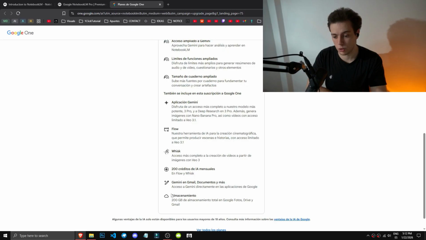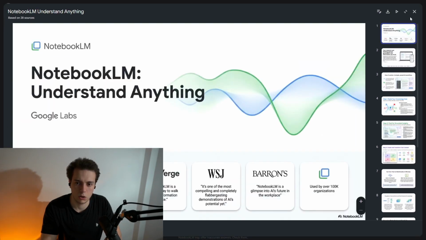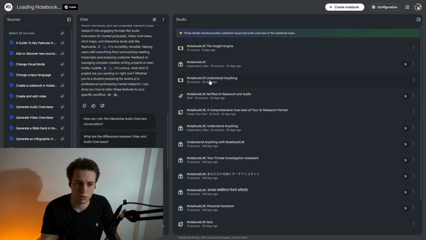Not bad, not bad. 200 gigabytes of total storage in Google Drive. Wow, not bad, huh? I'll make a video about this soon, between what's performing better today, Gemini or ChatGPT, because I have many doubts. But this isn't the topic of the video. We have another type of presentation here, okay?